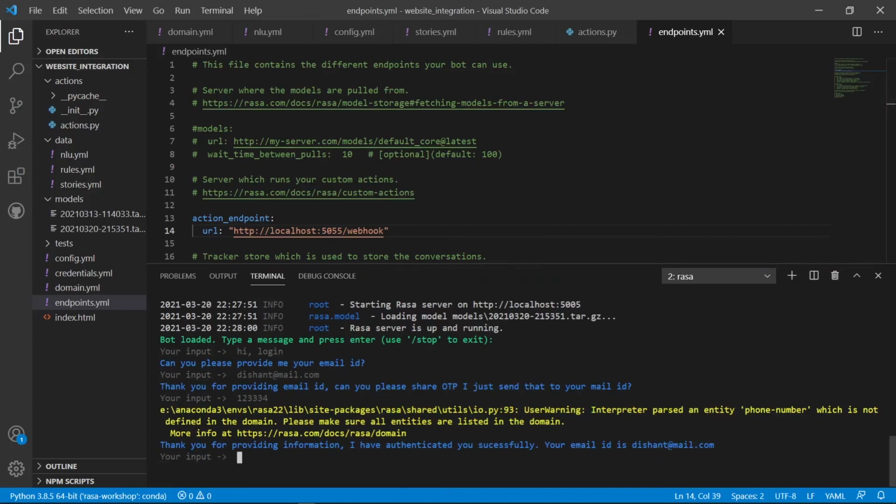So now in the next video I'll show you how you can verify this with your own database, and also the OTP which is provided inside your database.